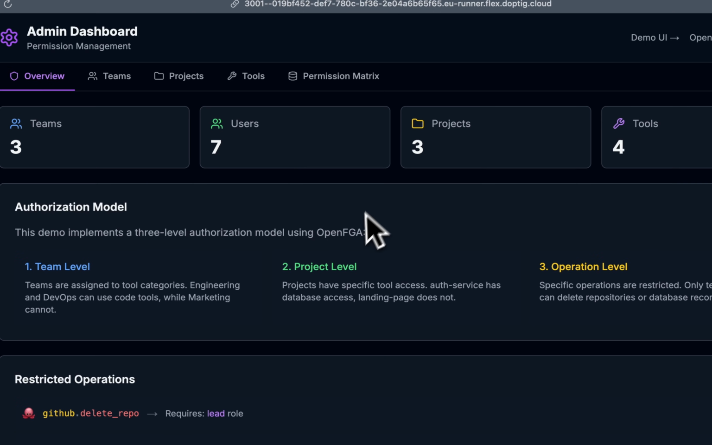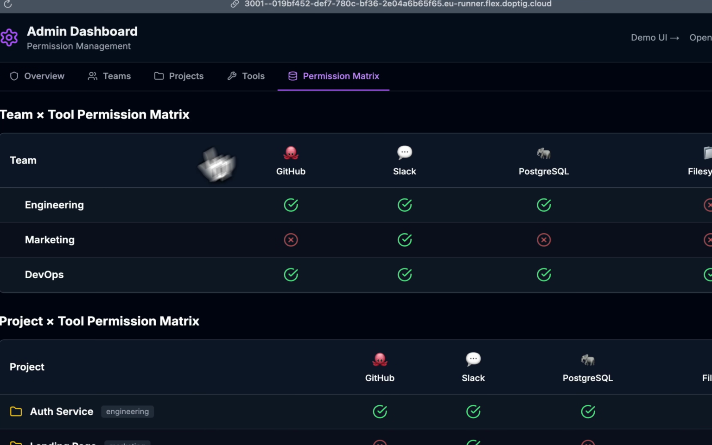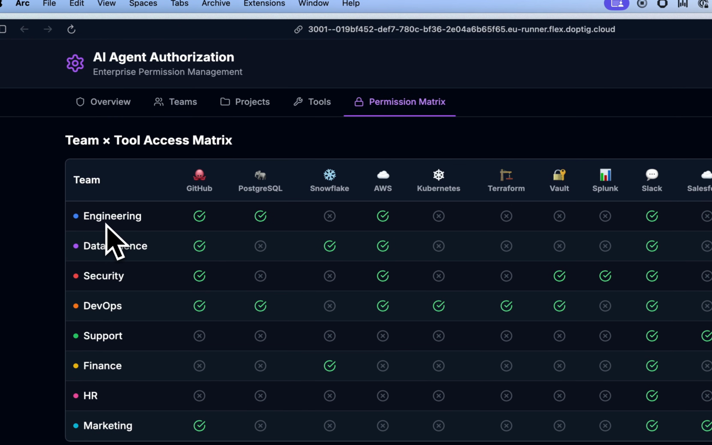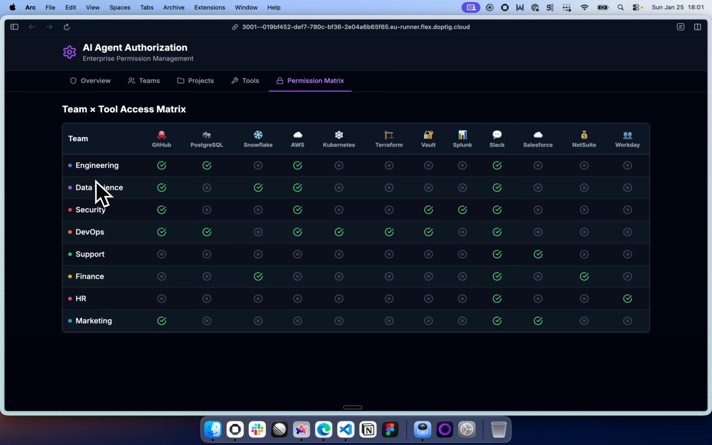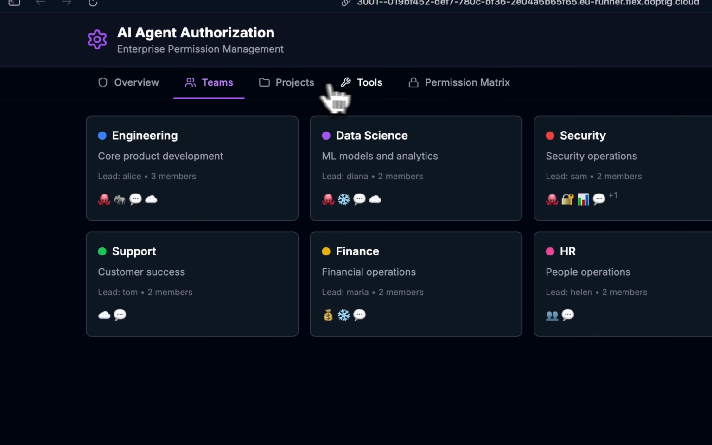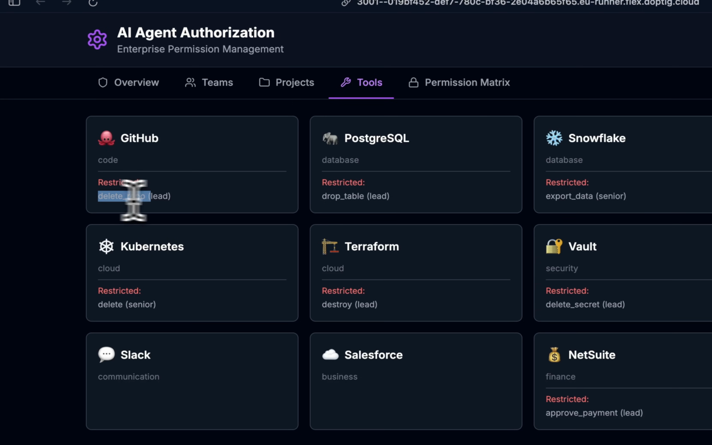I've tried to create an overview of how it looks. I basically created these permission metrics, so there's an overview of the access types. You can also do this at project level, team level, and also the tools level. Like, you can't, for sure, delete the GitHub repository.